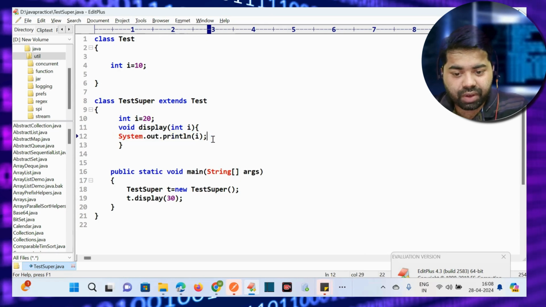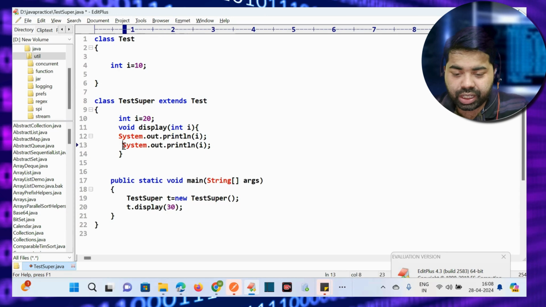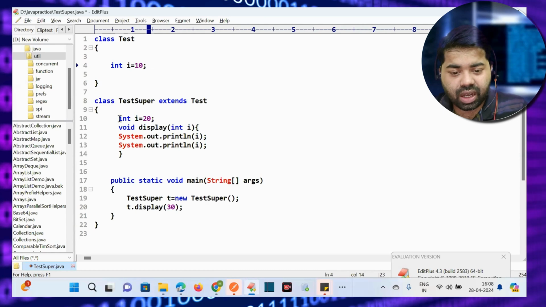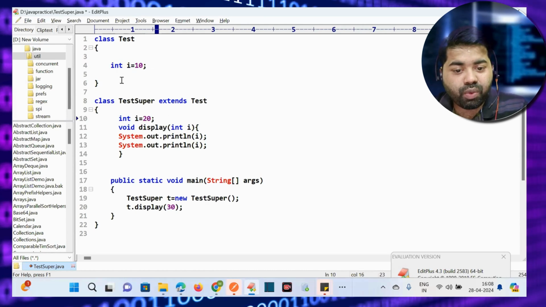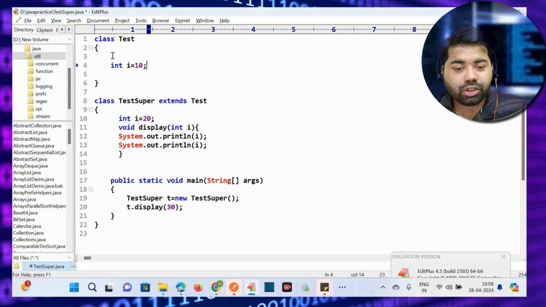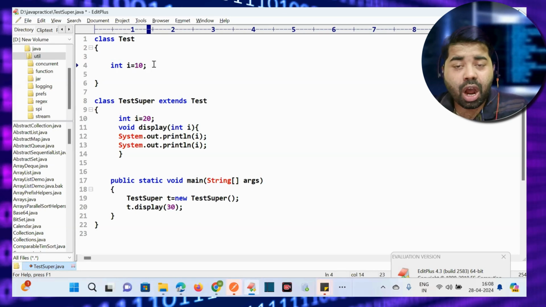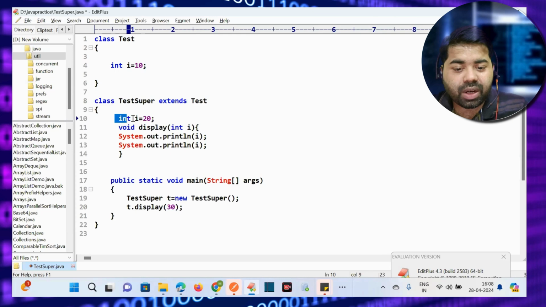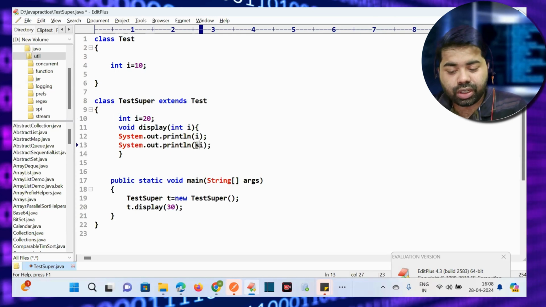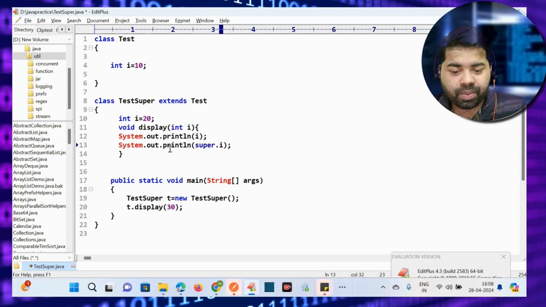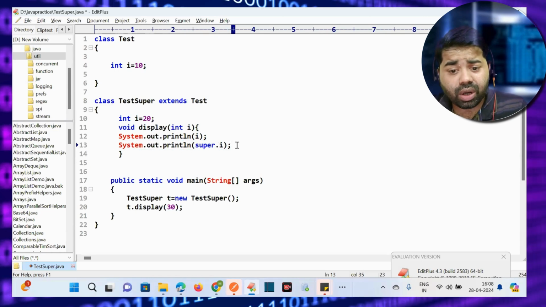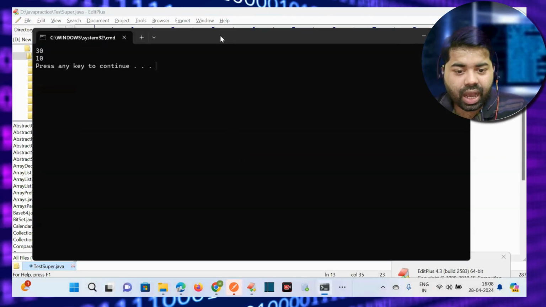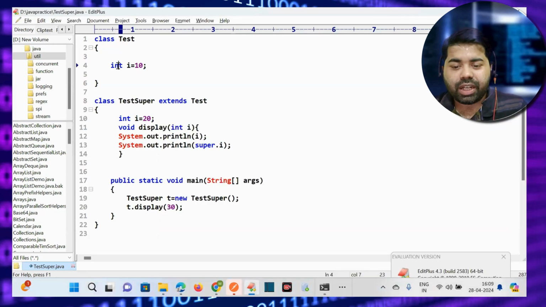Now you could see here all the variable names are the same. This is your superclass instance variable, and this is your subclass one. If you want to access this superclass instance variable, how to access this? If you remember, last session we discussed how to access the subclass instance variable. If I use super dot i and compile this, you can see I am able to access this superclass instance variable.